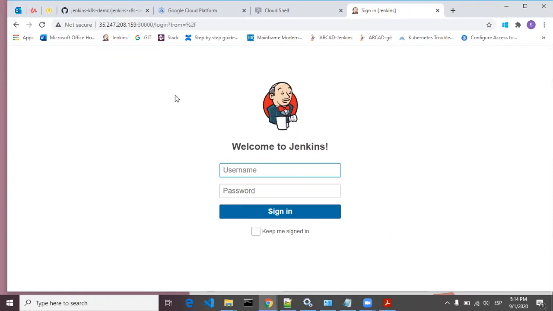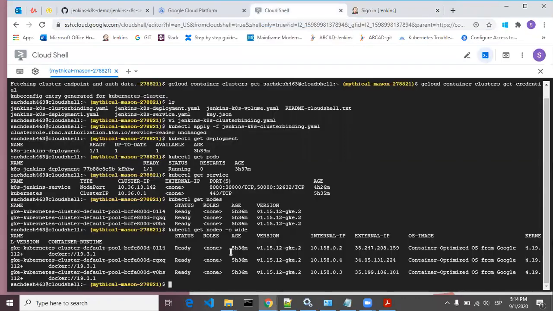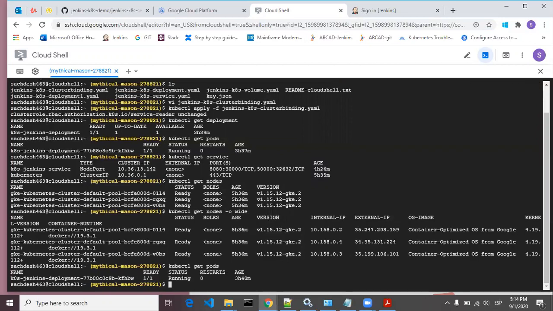I already did all these steps, but if you are doing it the first time, then you will see a login page where you have to pass an initial password. To get that password, you have to go to your pod. Run kubectl get pods, copy this pod, and then execute the command kubectl logs and paste it.